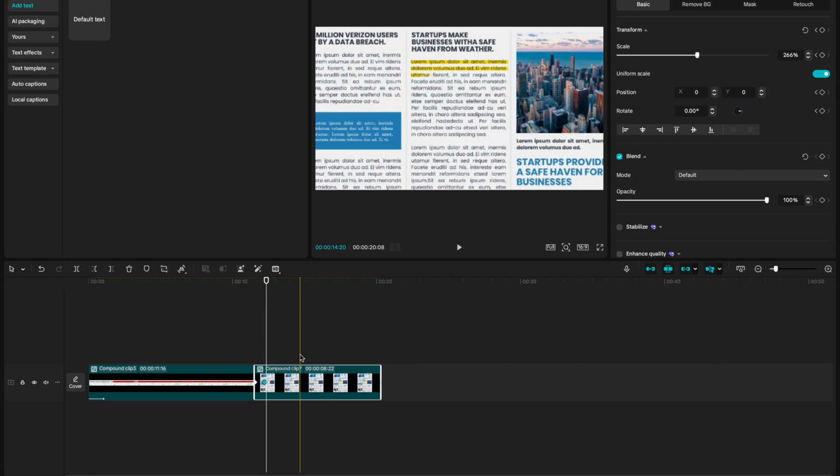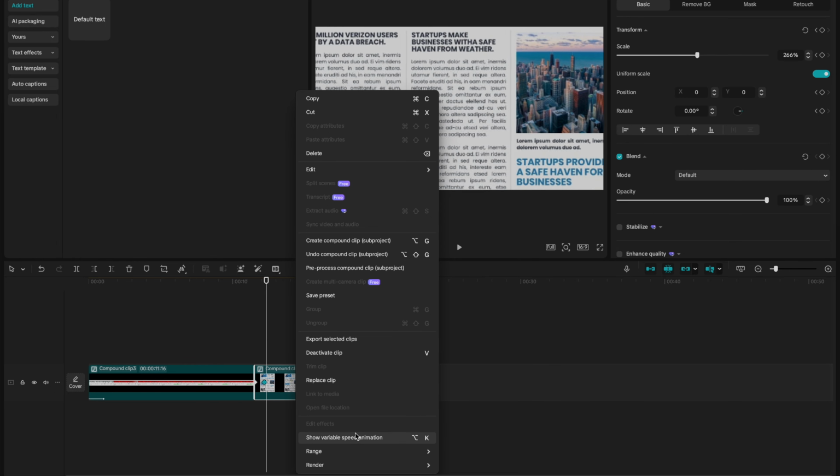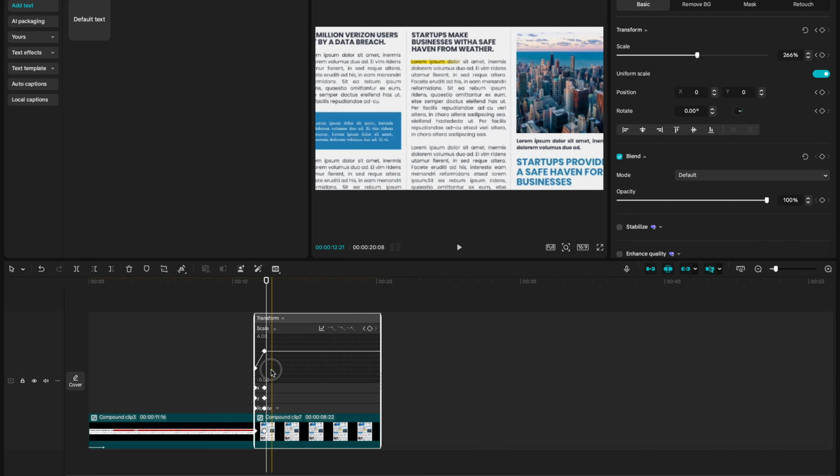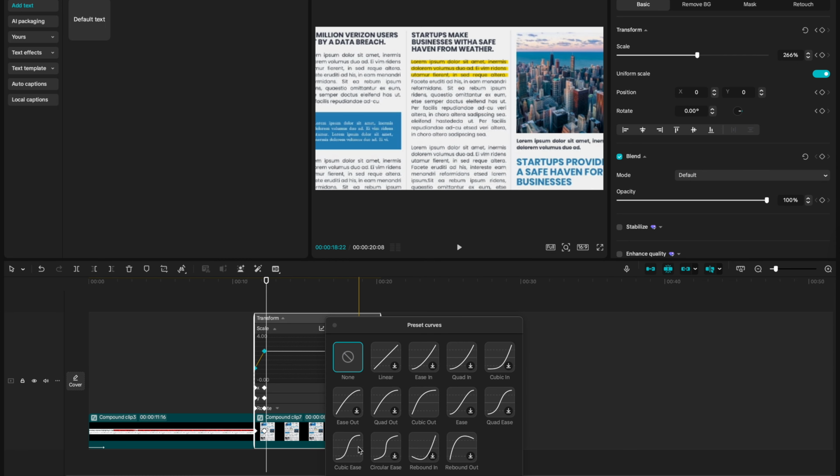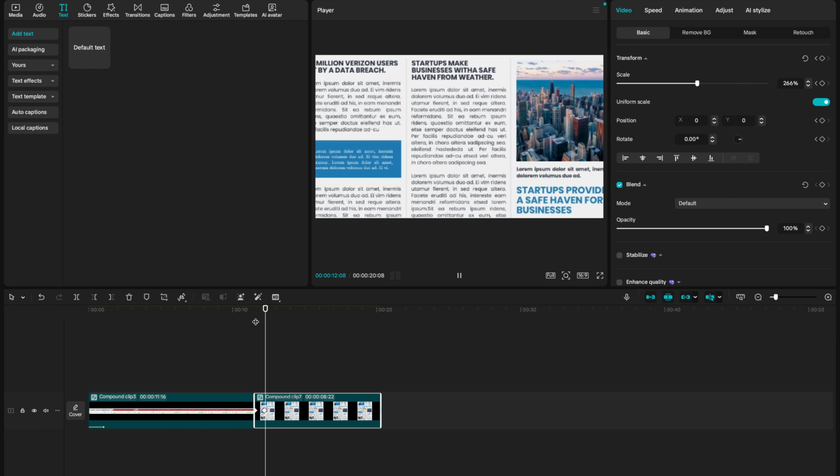Thereafter, right click on the compound clip, click on show variable speed animation, select the keyframes, click on the graph icon, and then click on cubic ease. This brings our highlight to life and gives it a natural zoom effect.